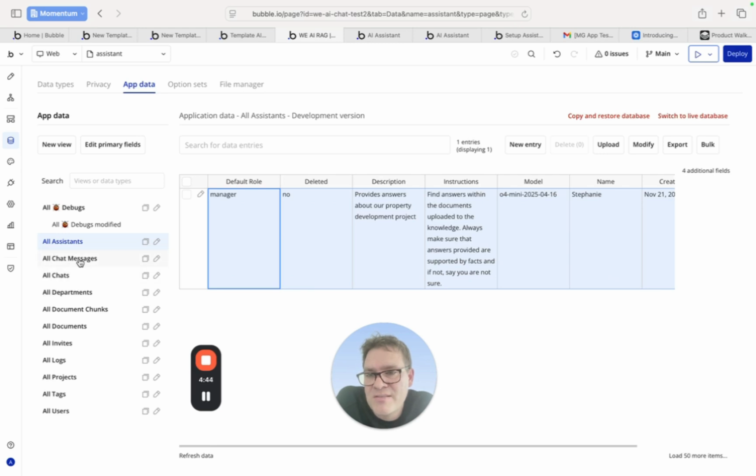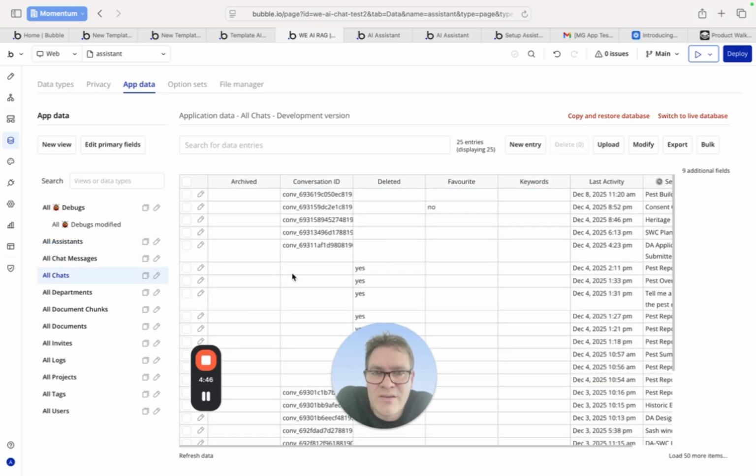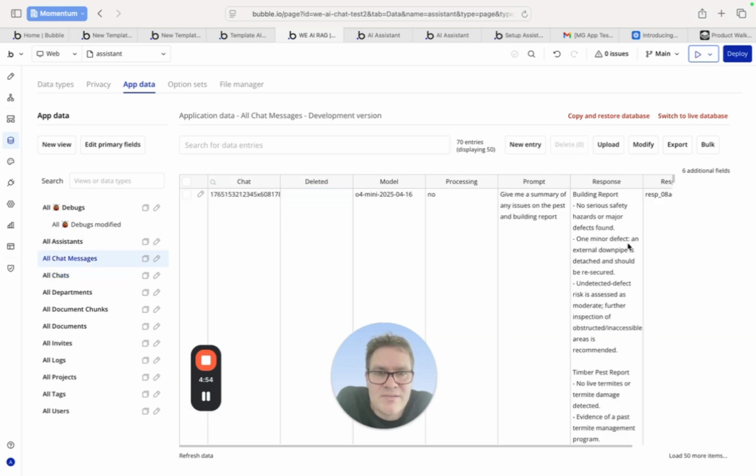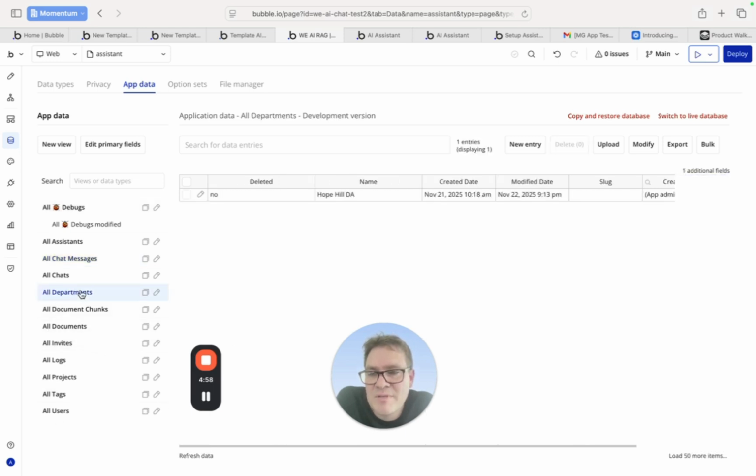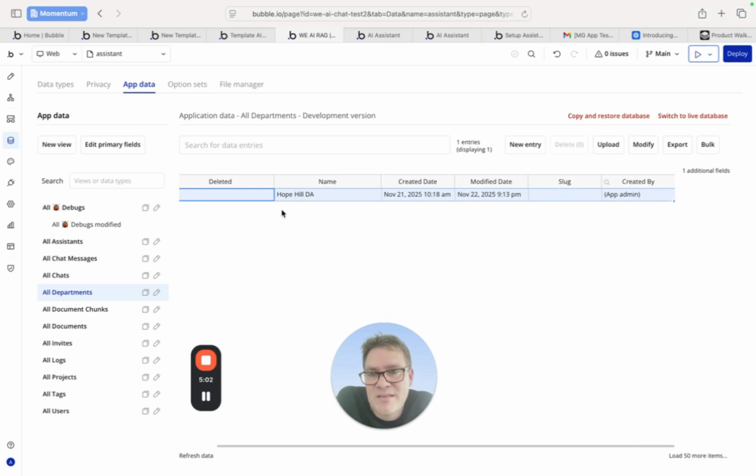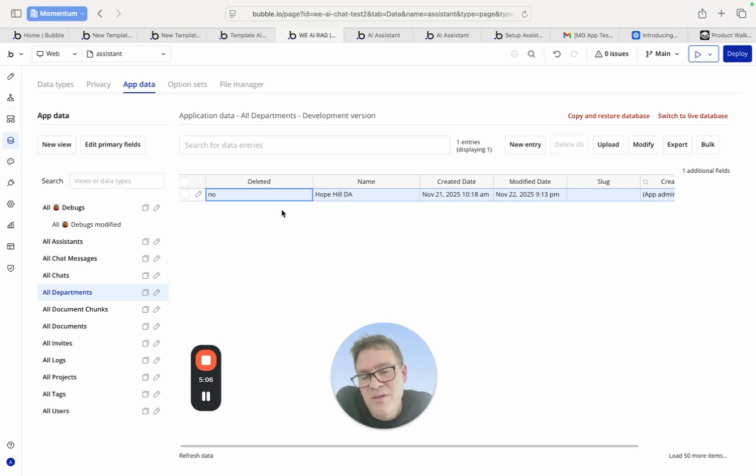We've got our chats and our chat messages. So this is where the chats really all work off the conversation in the OpenAI API, and the chat messages are a child data type to that parent conversation. We've got our departments. Now, again, departments are just a way of segmenting off the different documents. So you might have finance, you might have accounting, or you might have gold tier, silver tier, and you can give them more or less content.